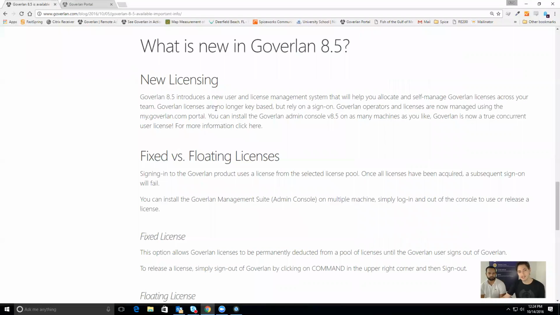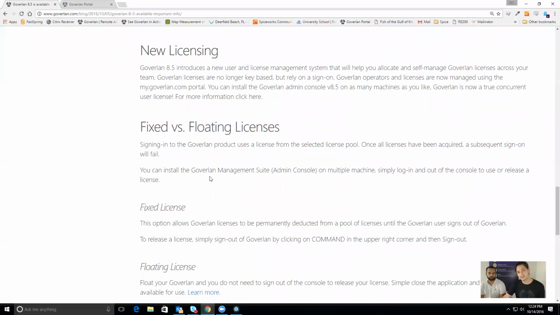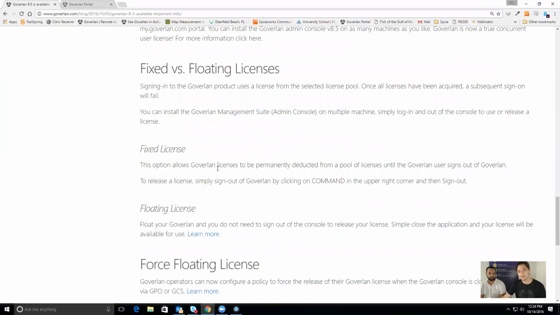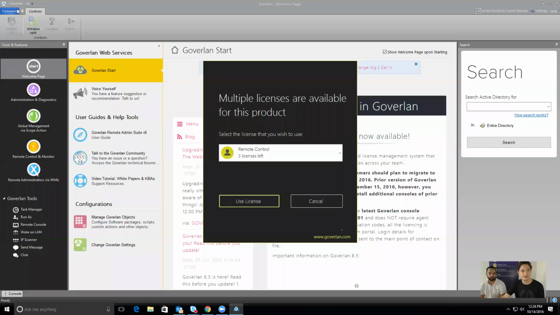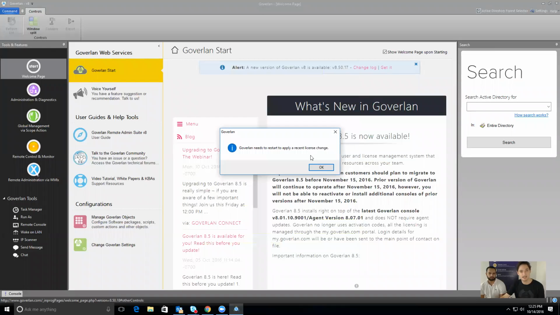We discussed this new licensing, and now we just discussed fixed versus floating. So fixed permanently deducts the license from the pool. The only way you can release a fixed license is by clicking on the command and sign out. So here I'm grabbing a fixed license instead.